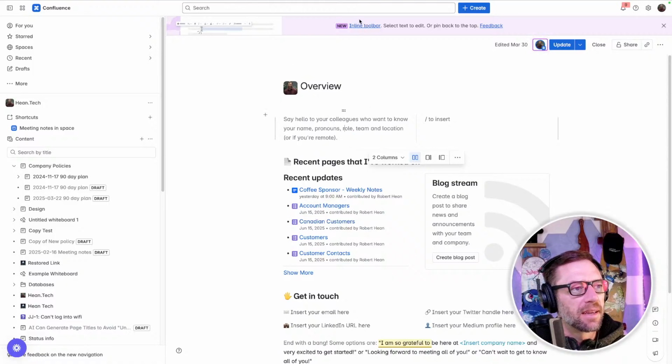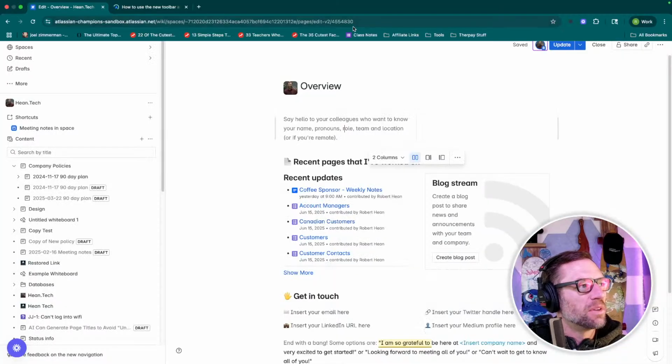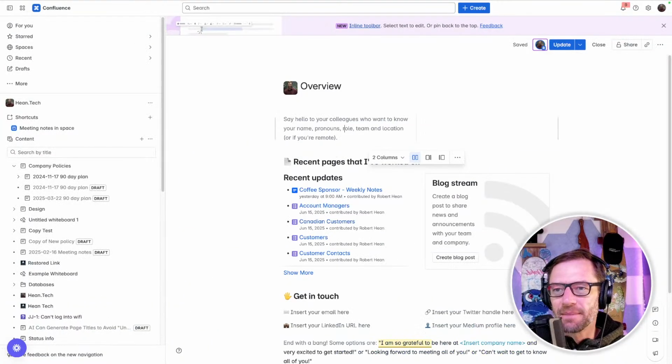I really want that back. Serves me right for clicking on something when I haven't used it yet. One of the nice things about Confluence is that there are frequent updates to it.